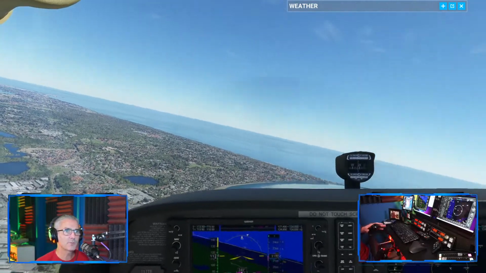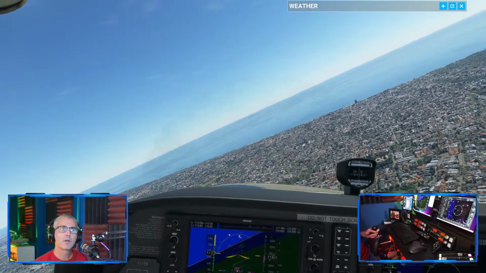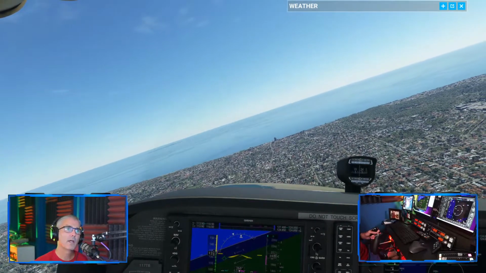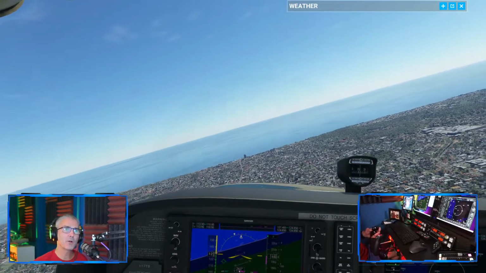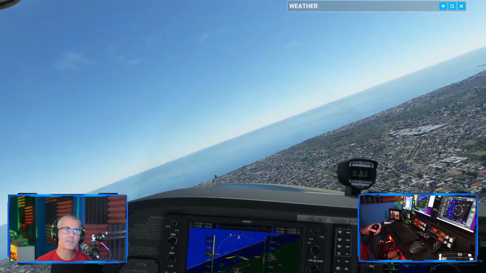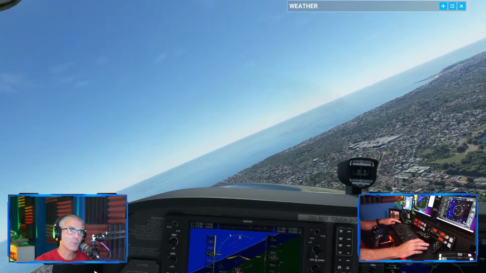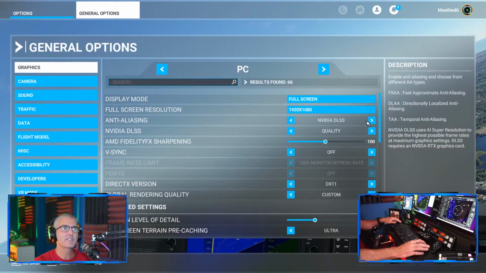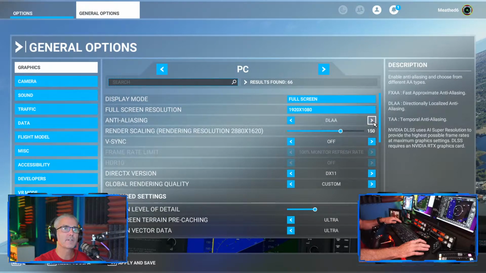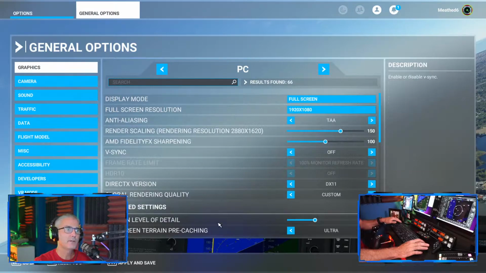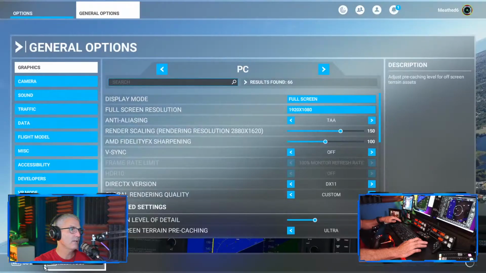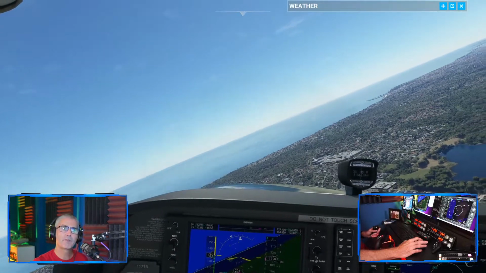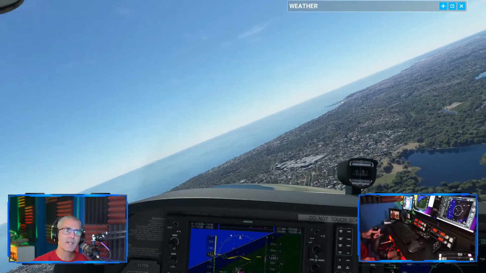I do think it's a little bit smoother. But who can say? But it doesn't look quite as sharp, does it? Like the scenery doesn't look quite as sharp. We'll go back and I'll switch it back and see what it does. I'll put it back on TAA, apply and save. Go back, resume. Yeah, that's it.